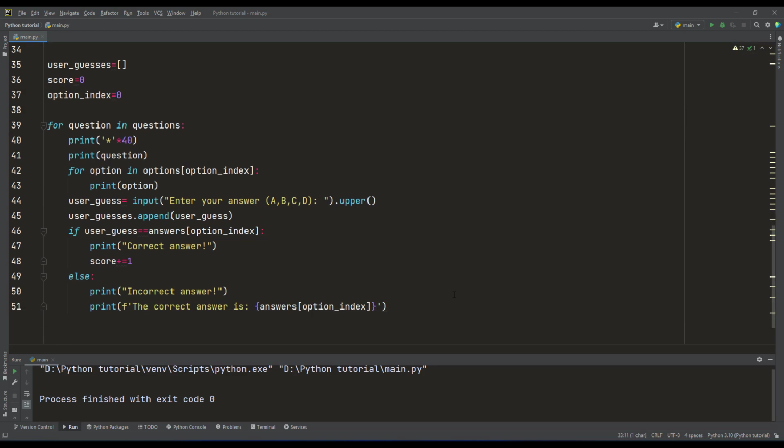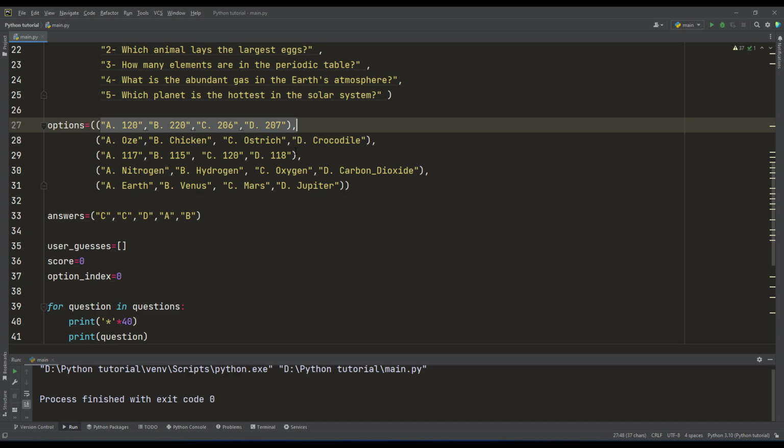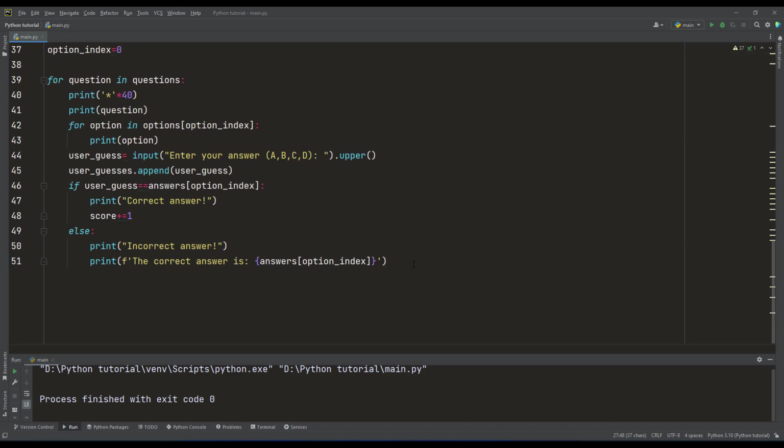So far we are working on the first question. When I run the program, after finishing the first question, the for loop will go to the second question, but the option index is still 0, so it will compare with the first options, the first tuple, for all questions. So what shall I do?